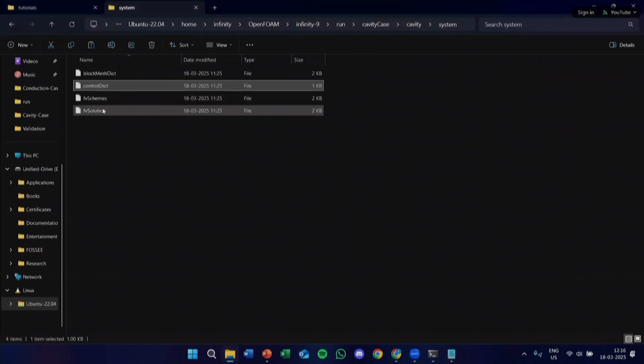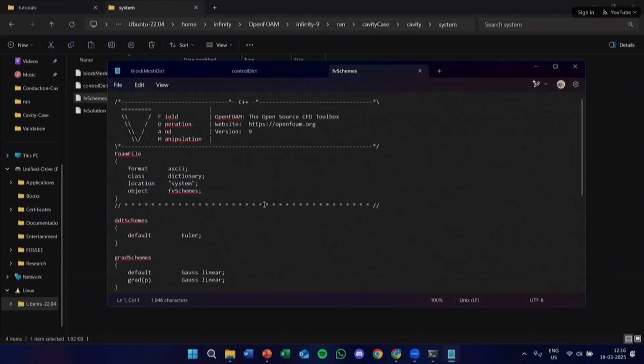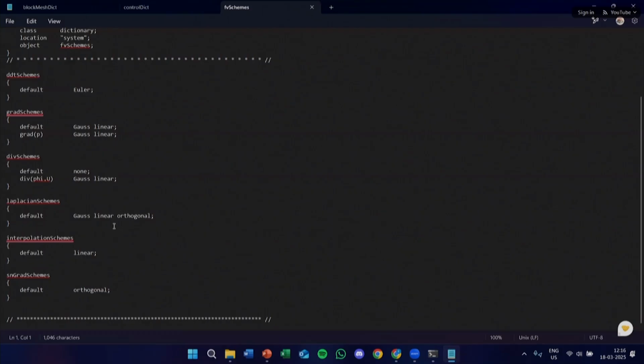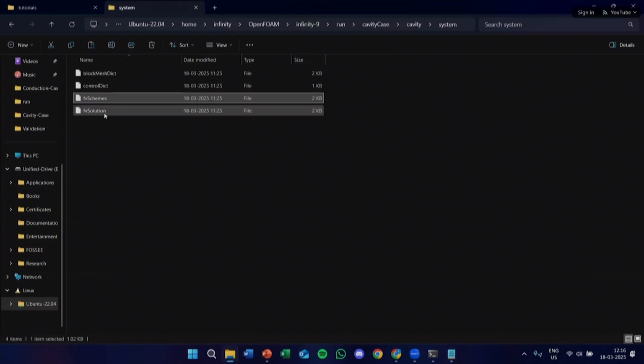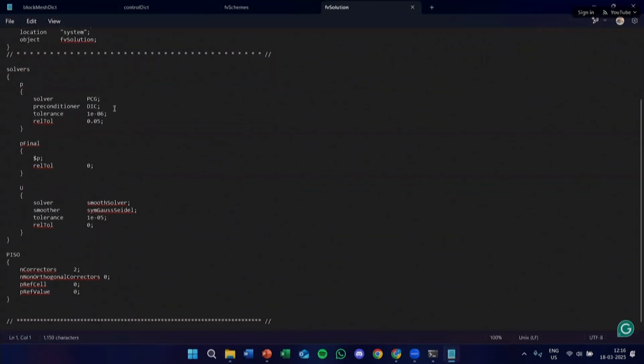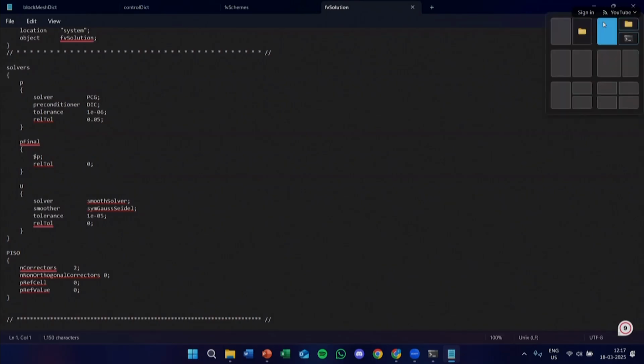Then we have fvSchemes and fvSolution. I won't go too much into these; I'll just give you an overview. Basically, over here you specify which set of equations you're solving, all of those parameters. In fvSolution, you have which solvers you're using and how you want to solve each equation, whether it's the pressure equation or something like that, the pressure-based solver and all that.